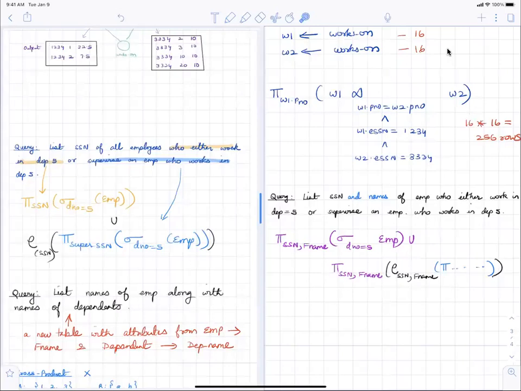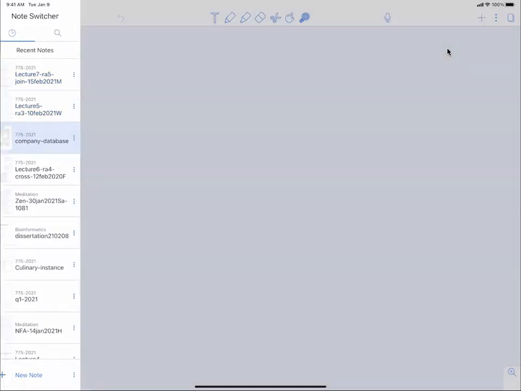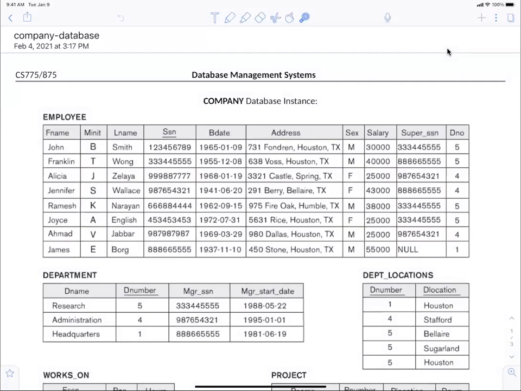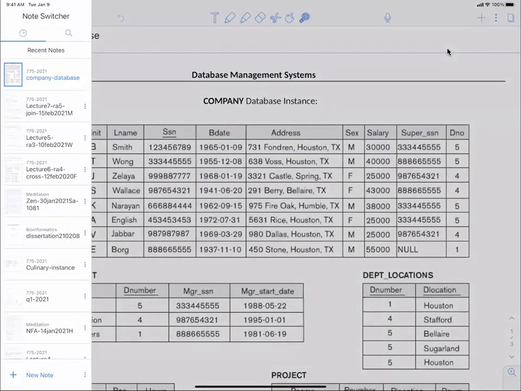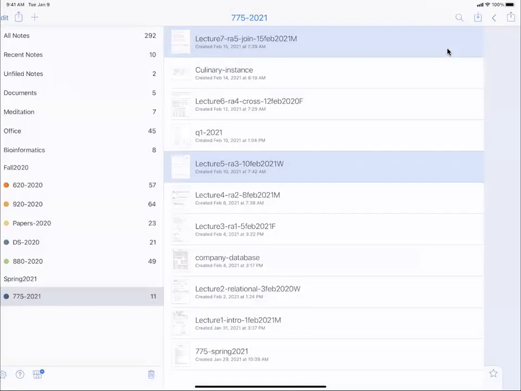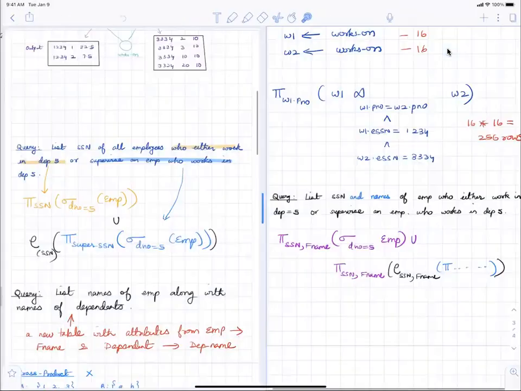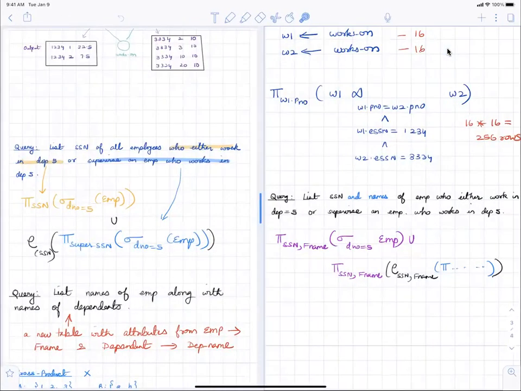So let me just give you one line of the output. So for example, let's see, company data. Oh. No, this is really confusing to bring it up sometimes. I just want to bring the company database back.